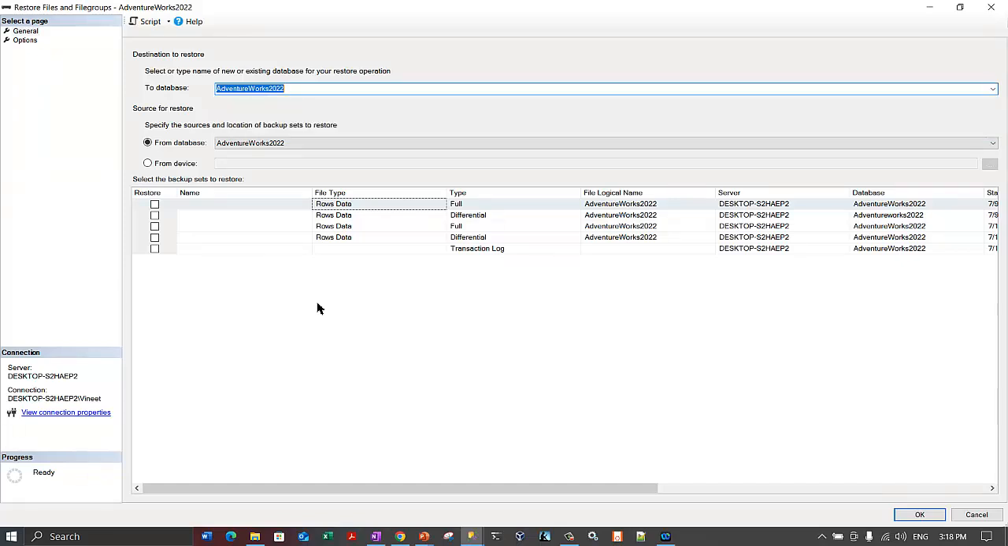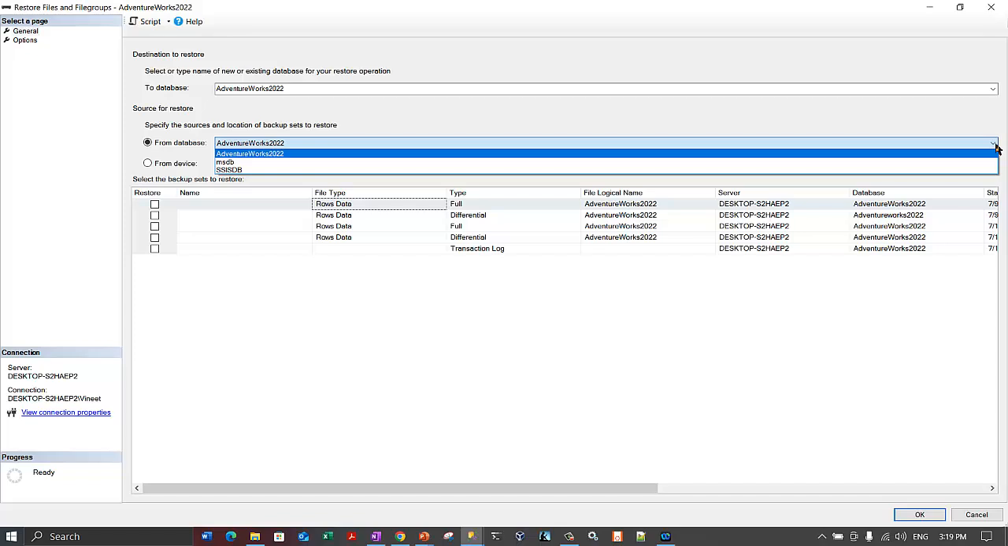And to specify the source and location of the backup sets to restore, click one of the following options. At the bottom section, the first one is the destination to restore, which is the AdventureWorks 2022 database. The second one is the source for restore. One of the restore sources is the database. If you want to restore from a particular database, you can enter a database name over here, and this list will only contain the databases that have been backed up according to the msdb backup history.